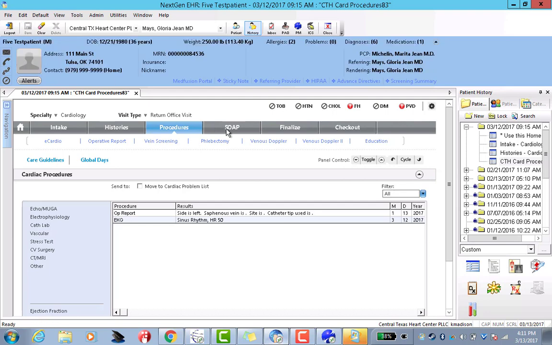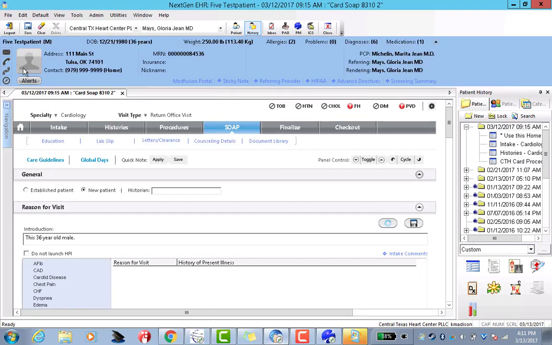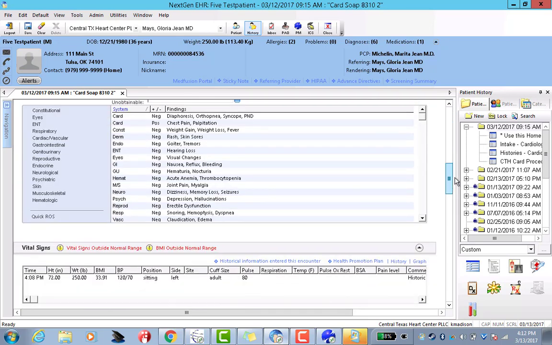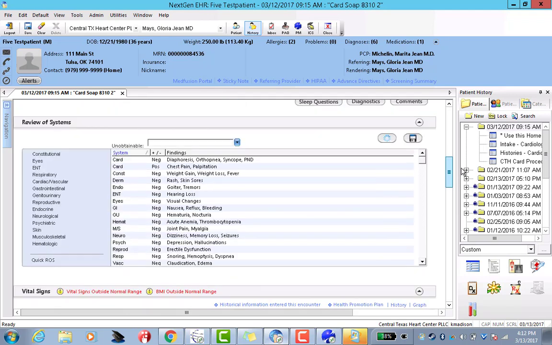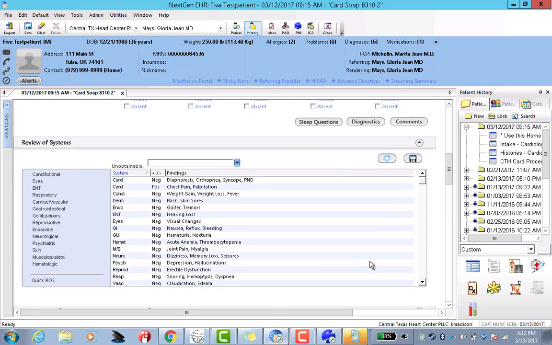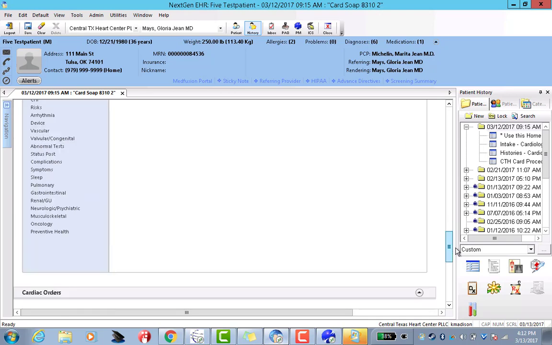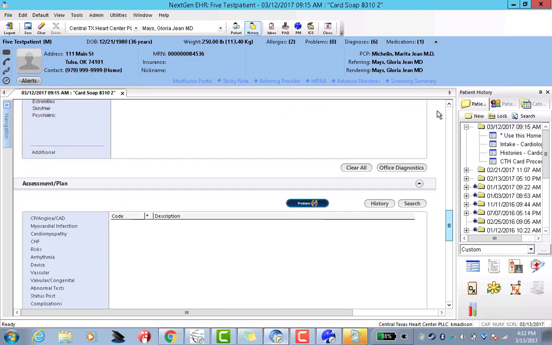So next we actually have SOAP, which I'll make another video walking you through how scribes and physicians document these charts, but a lot of what the medical assistant has already inputted is populated over in the review of systems and vitals. But I'll make another video walking through SOAP and what to do.